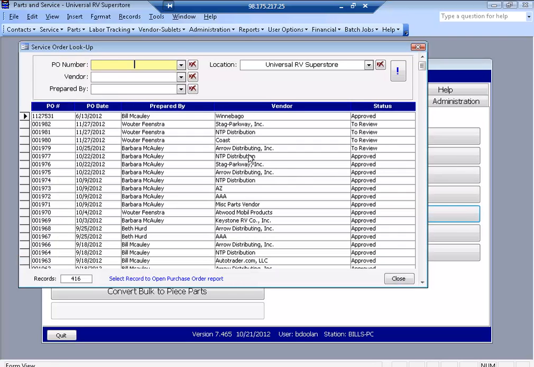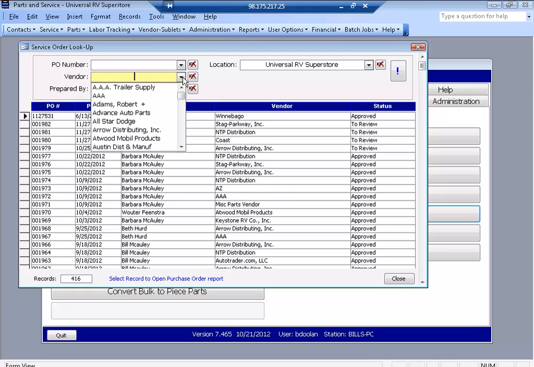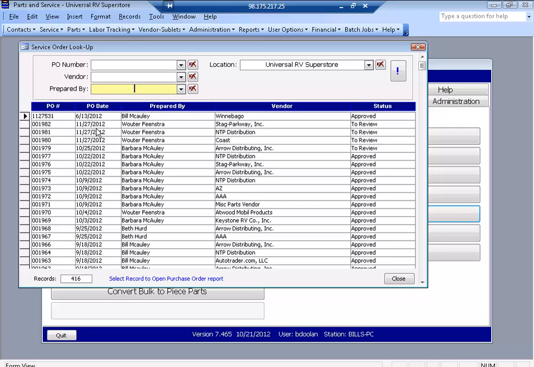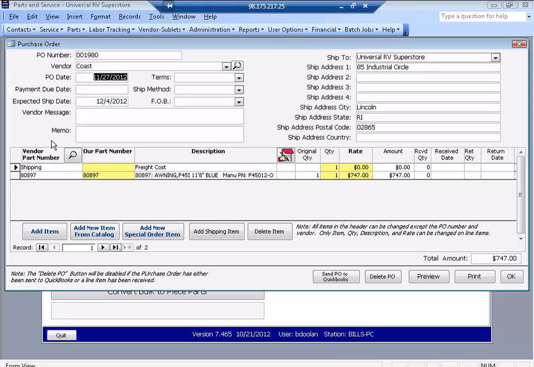Now we can find the PO different ways. We can type the number in if we know it. We can look by vendor, or we can look by prepared by. I can see the PO I want, the 001980 right here, and we click on it. And here we can see the price is $7.47. We also know the price has gone up to $7.58, so let's change it right here.